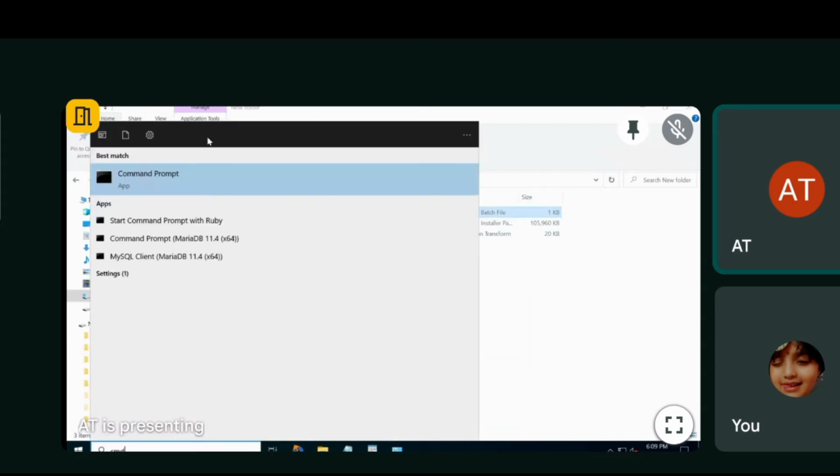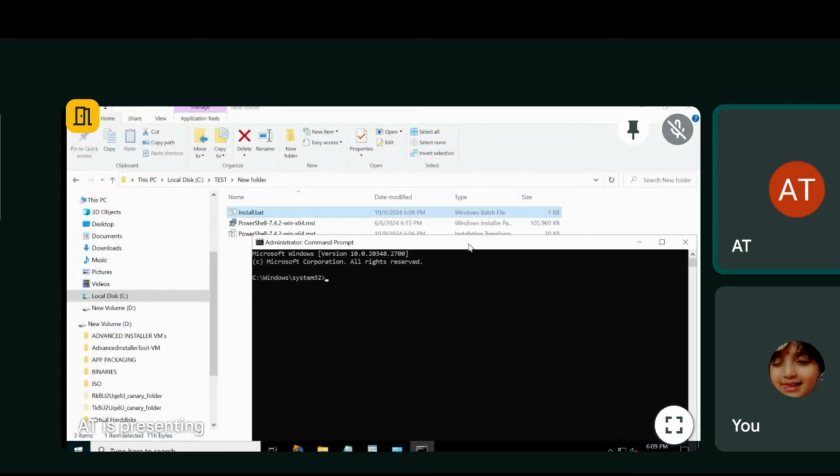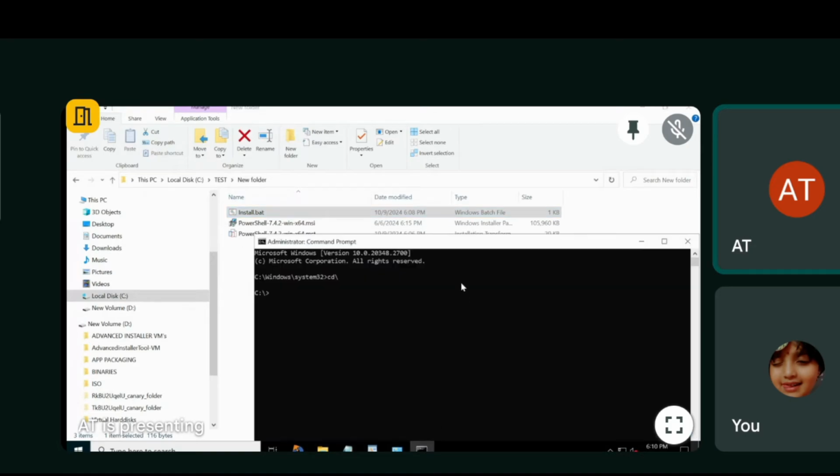So I'm taking the command prompt to run the bash script. In the command prompt I'll copy and paste this path: right click, copy as path. You should hold Shift and Control while right-clicking so that you get the copy as path option. After that, right click on the command prompt and that will run the script. So the script is running in the command prompt.